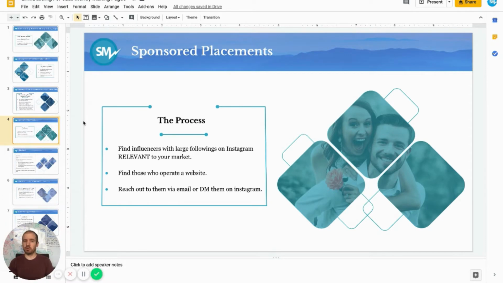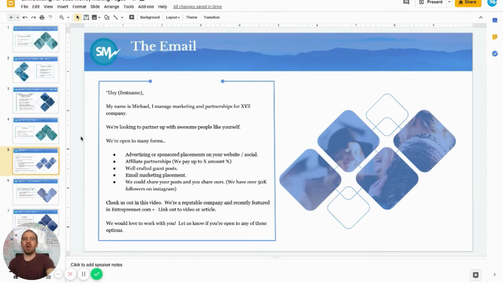So here's the process. It's really easy. Find influencers with large followings on Instagram relevant to your market. Find those people who operate a website. So you've got a huge list of influencers that you found on Instagram, and you sift through them and only choose to outreach people that actually operate a website. You can reach out to these people via email or direct message them on Instagram. It's really simple. So here's the email.